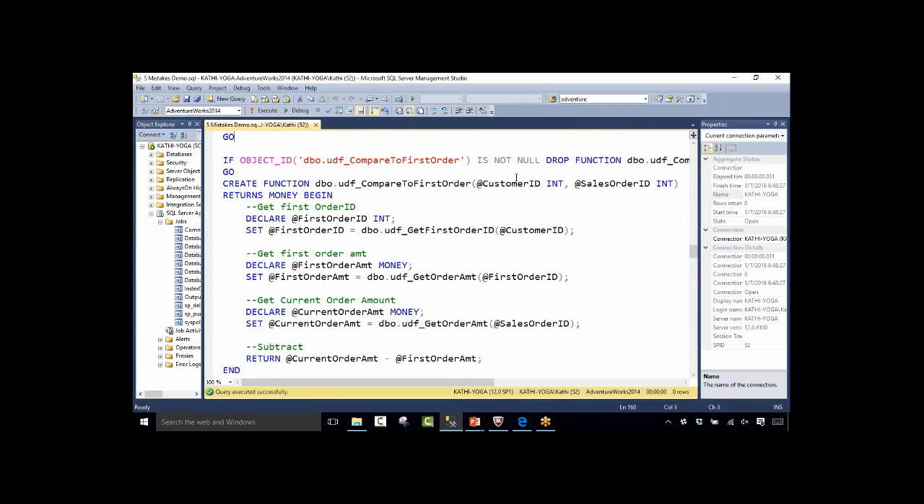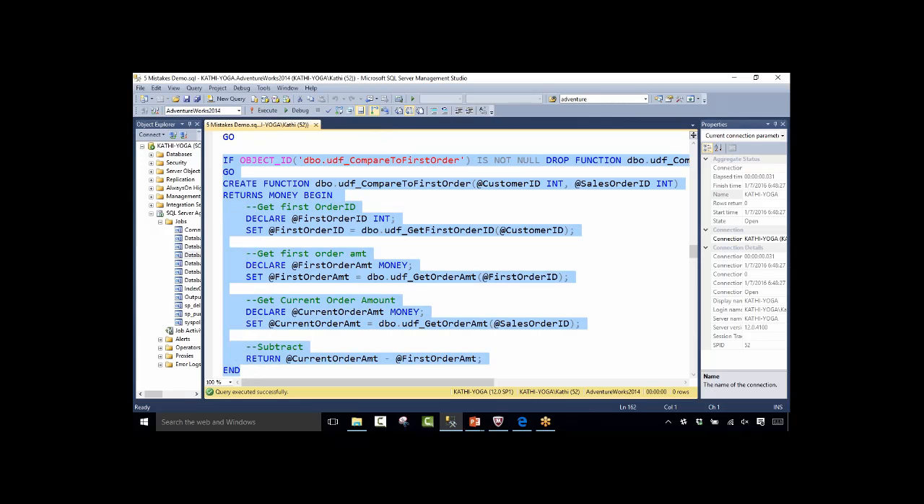And here's a function where I'm passing in a customer ID and the current sales order ID, and I'm going to compare the current order to the customer's first order. And I'm calling all of these functions here. This is the type of thing that I was helping that customer with.